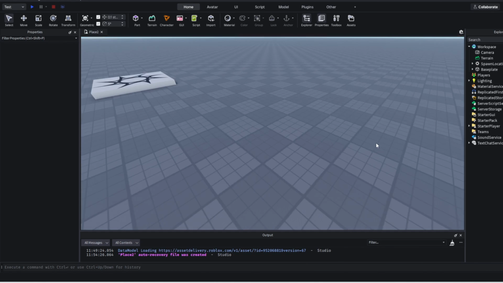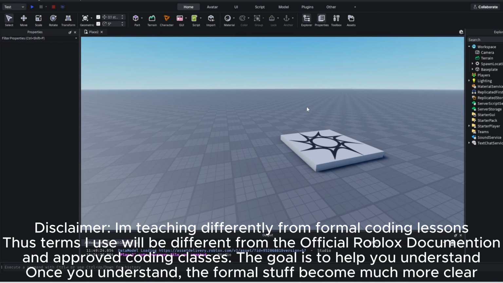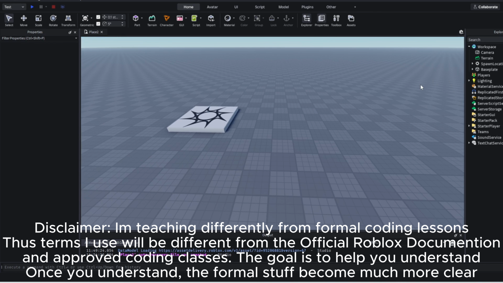Hello, welcome to my intro to Roblox scripting series, and this series will try to get you into Roblox scripting. I will be teaching you as if you've never opened up a script or you've never coded in your life.